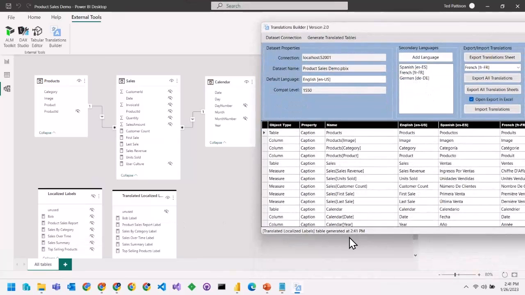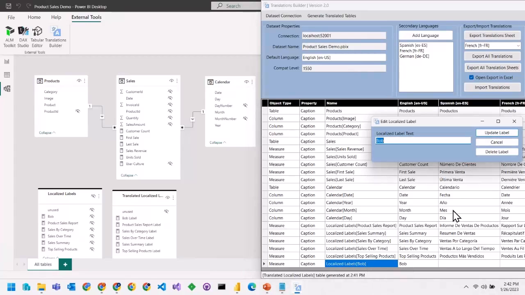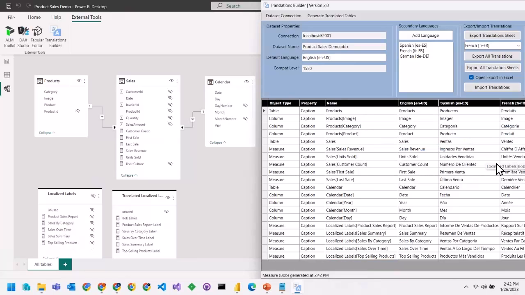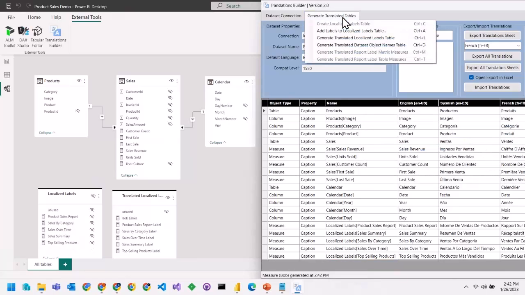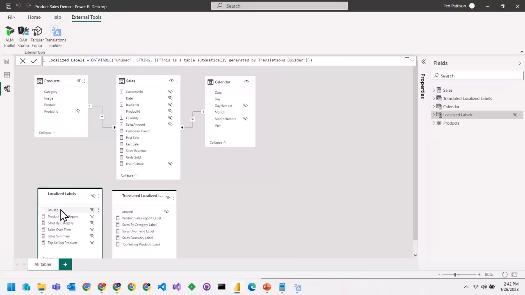And just for completeness, if you have a localized label and you want to get rid of it, you can click on the third column, which gives you a delete option. And one more time now, we'll go ahead and run this. But you can see we keep these two things in sync. Now, while localized label is hidden and never intended to be seen by report authors, this one's quite the opposite.